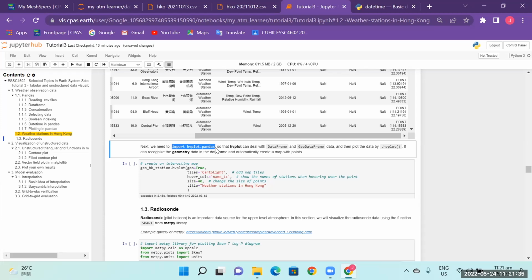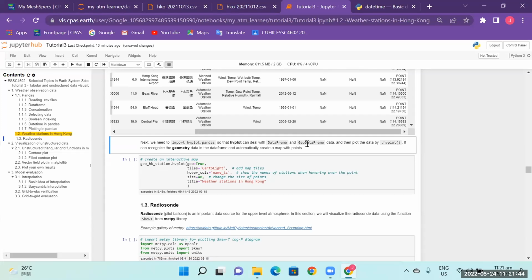Then if we import this library, the hvplot.pandas library, it helps hvplot deal with data frame data. We have already imported this one at the very beginning of the script. So you just run the cell here.